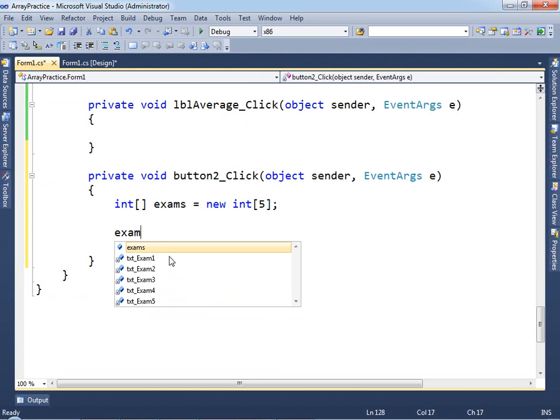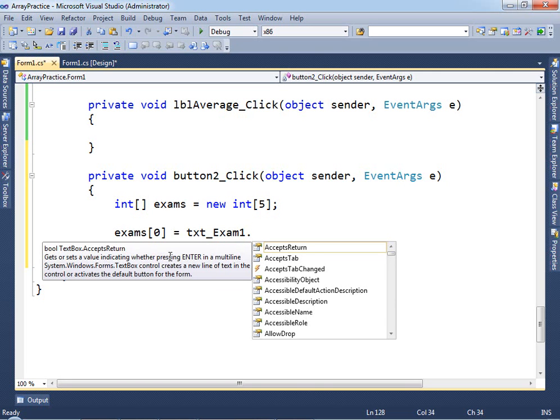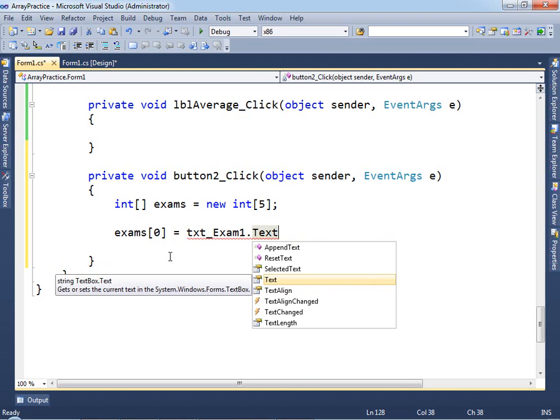exams. What is the array called? Exams. But now I want to put the first element, exam1, into the first element of the array. What is the first element in the array usually? Is it 1, 2, 3, 0? So I have to say 0 equal to txt exams dot text. Right? This would give me the text.